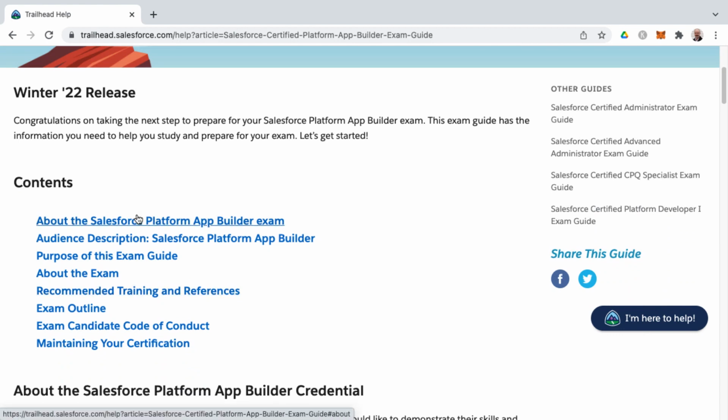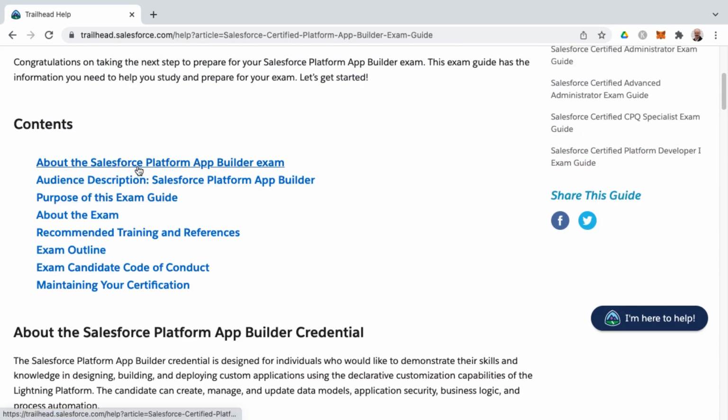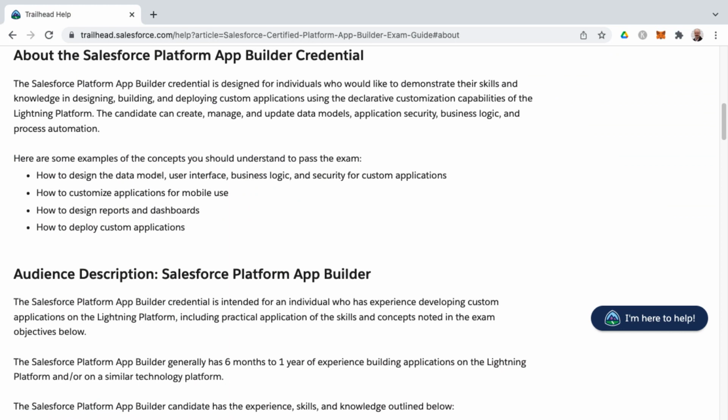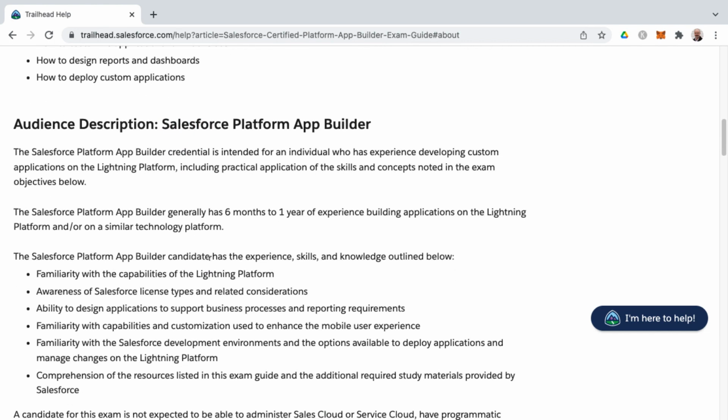Now, a few things to highlight are the different sections as you scroll down, or you can click the links to jump to whichever section you're interested in. There's some preliminary information about the actual credential or certification, as well as the audience description for those that should try and pursue this certification.